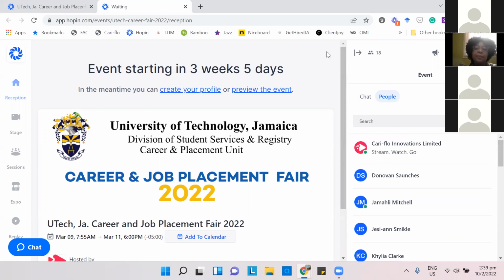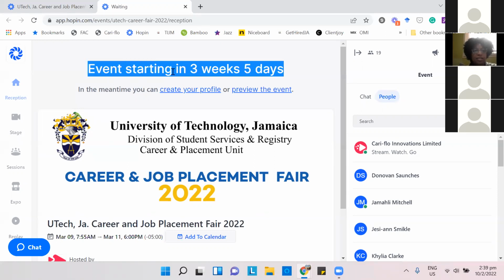Now, leading up, when we send you that email and it says you have early access to the event, it's going to tell you you can do things like create your profile and all of that. When you click on the link in that email and it takes you in, you're going to see this event countdown.